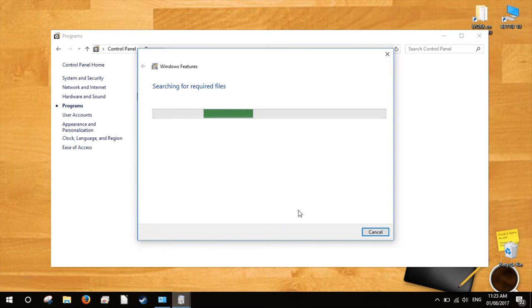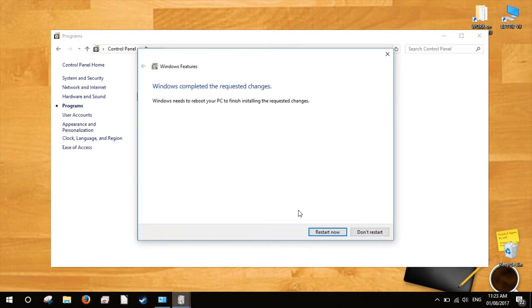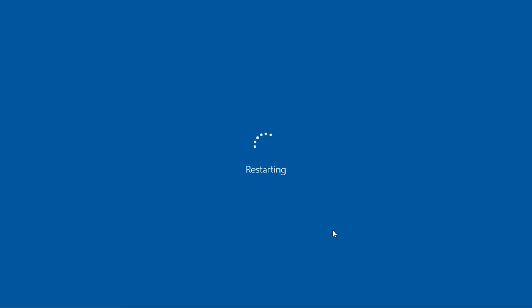6. Windows will display the Progress dialog box as it searches for files, and then it will apply the changes. Once the system has finished applying the changes, you will be prompted to restart your computer. You can click the Restart Now button to have the changes take effect immediately, or the Don't Restart button if you intend to reboot the computer later. Note that Internet Explorer will not be turned off until your computer has been restarted.